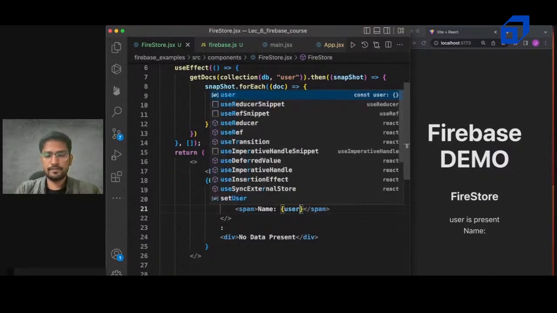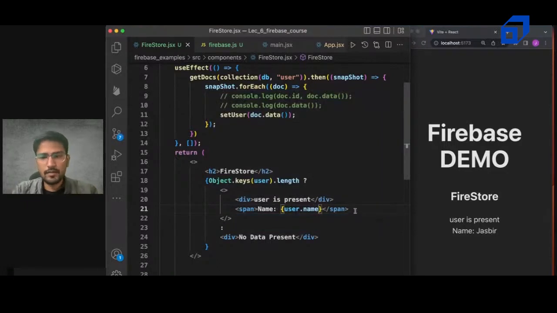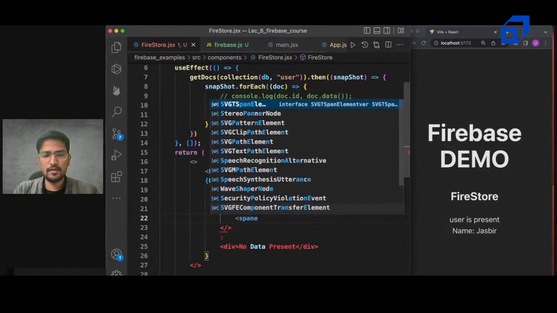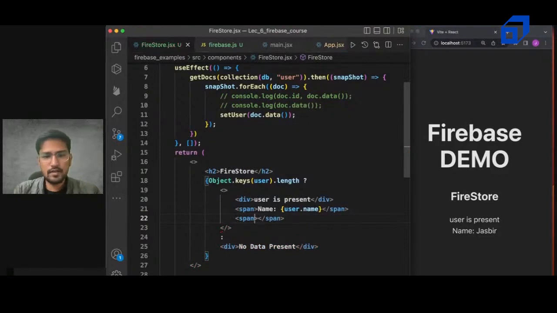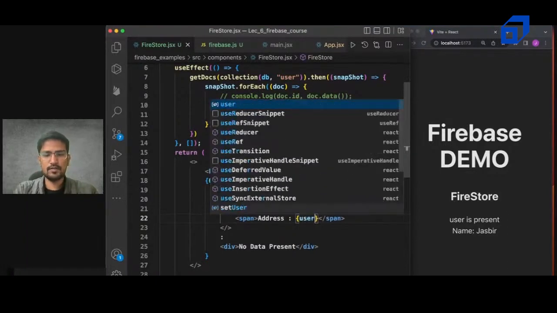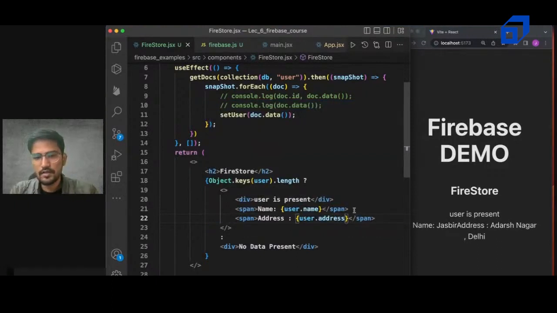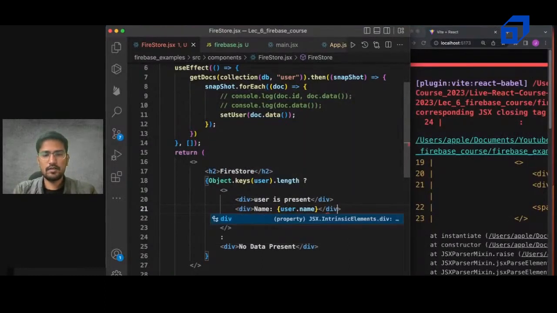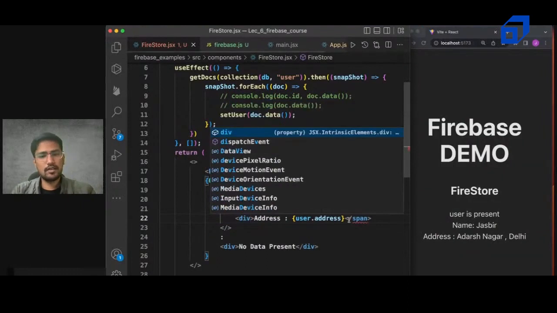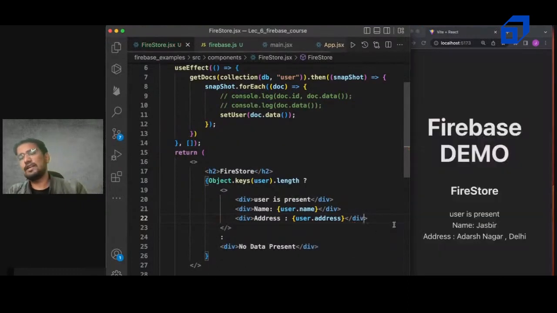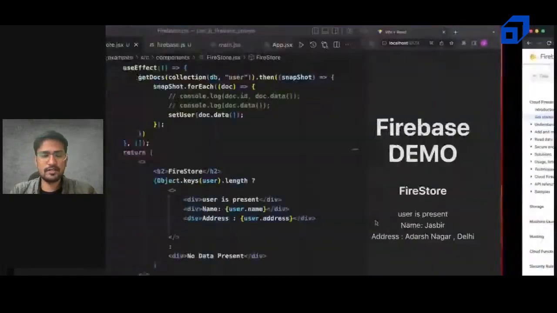User dot name and span address. Just add divs. I think this would be essential, because span would be placing them one after another. It will be inline now. So address is done. Then your age, I think.